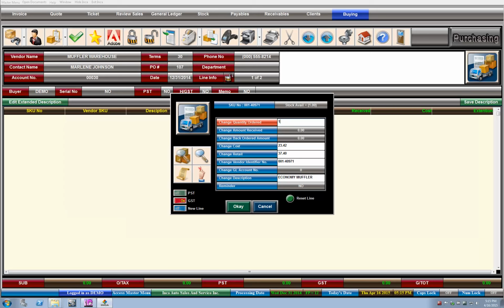Enter the quantity to order. Then press Enter. Change the cost if applicable, press Enter again. Change the retail price if required. This will update the SKU when you complete the purchase order and process it. Press Enter again.